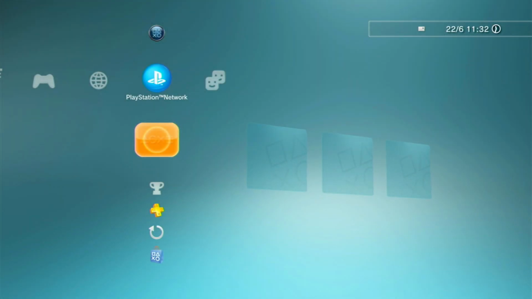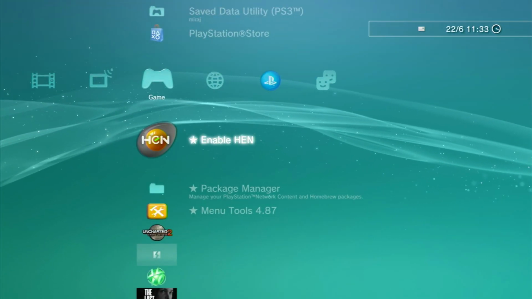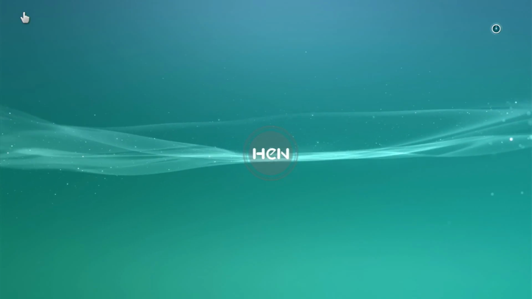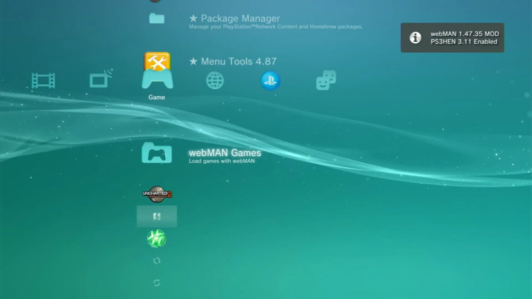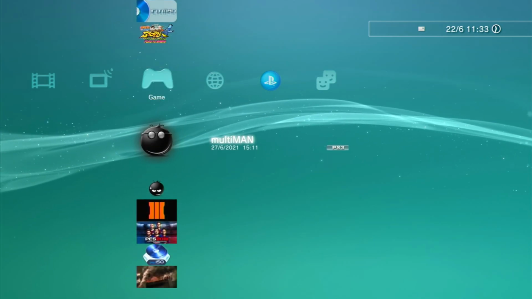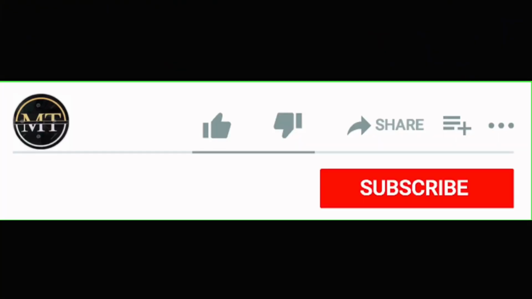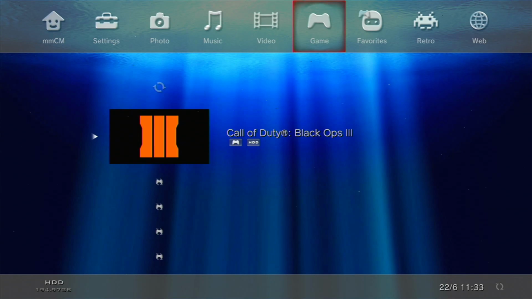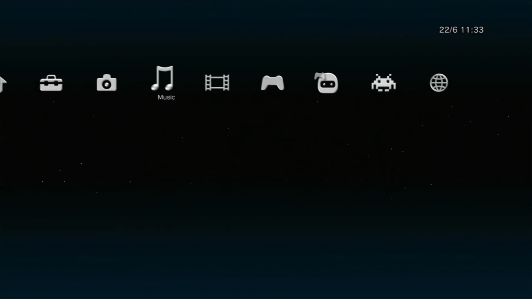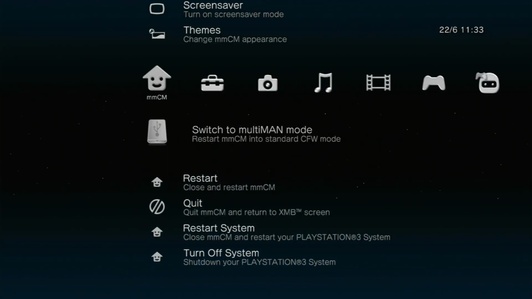Today I'm going to show you guys how to connect NTFS USB into PS3. So first, go enable your HEN. Now go to multiMAN. Now go to main menu in multiMAN. Go left and then go down and press on switch to multiMAN mode.